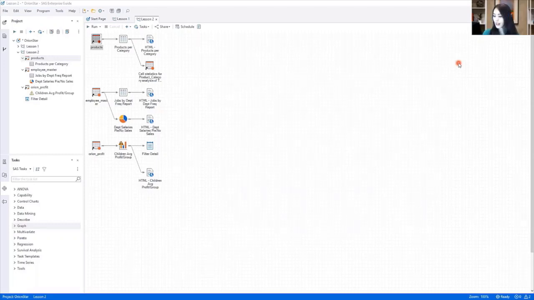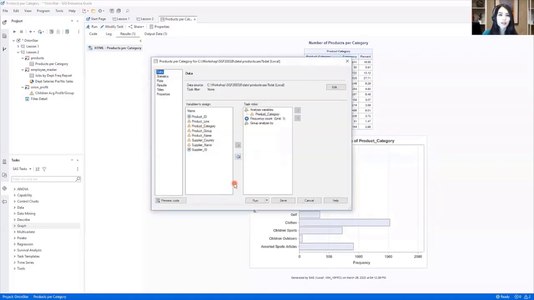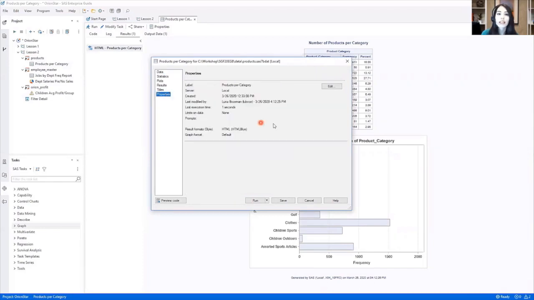So here I have the Orion Star project, and from the Lesson 2 process flow, I'd like to work with the products per category task that we worked with previously. If I double-click on products per category, we can see that on the results tab, by default, our results were generated in the HTML format. What I'd like to do is change this to generate our results in different types of output formats. To make that change, I'm going to click on Modify Task on the Task toolbar. In the one-way frequencies task, I'm going to select Properties, and then click Edit.